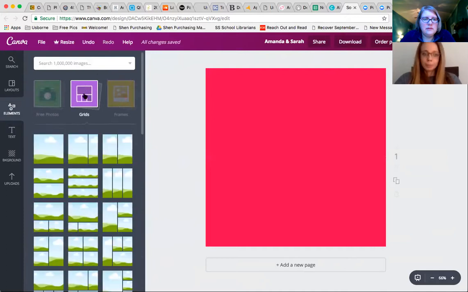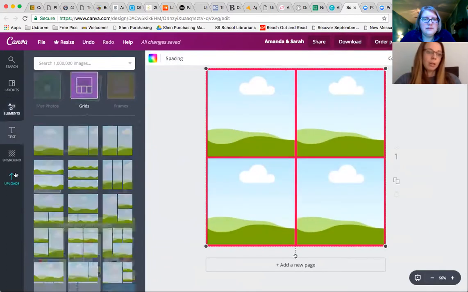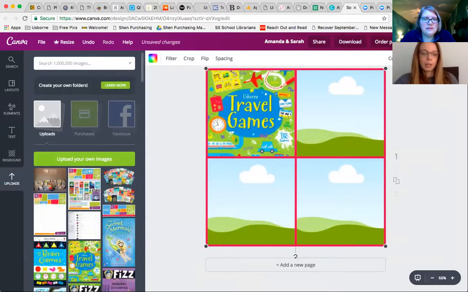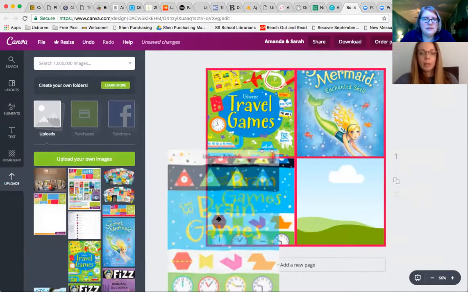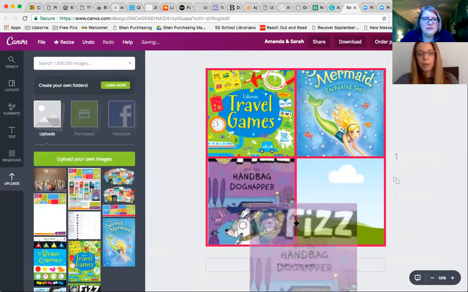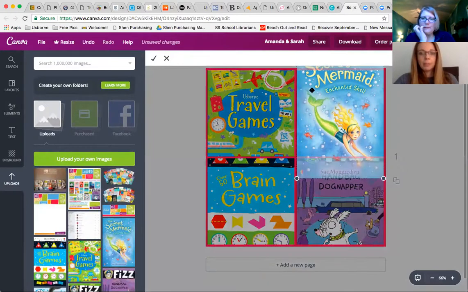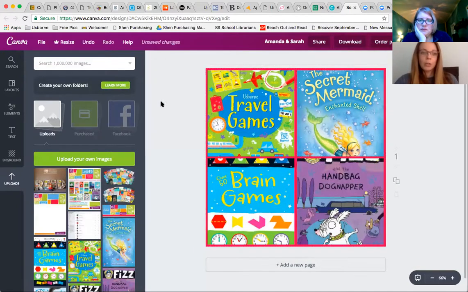Grids. This would be like if you wanted to do 4 books and you're going to ask your people in your party which one they like the best. You go over to your uploads, you just drag them over, throw them in here, you double click on them. It lets you change it around a little, move it up and down, get it exactly where you want it, click OK, and you're done. So that's what grids is.